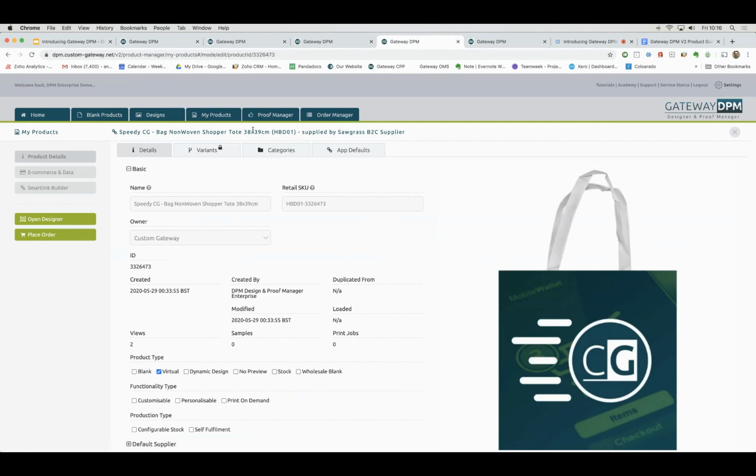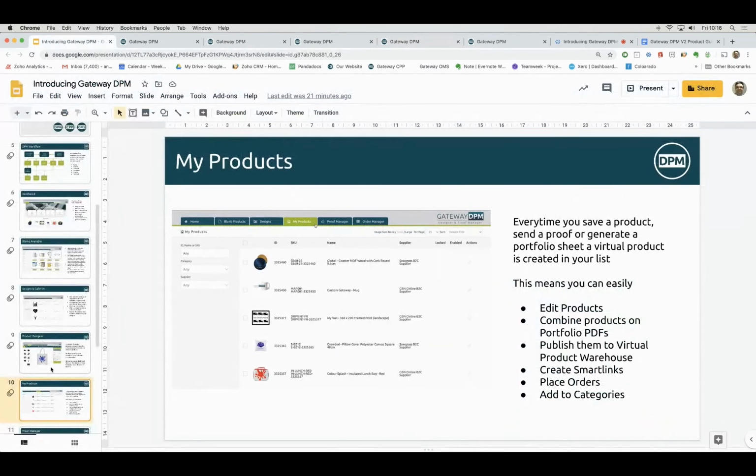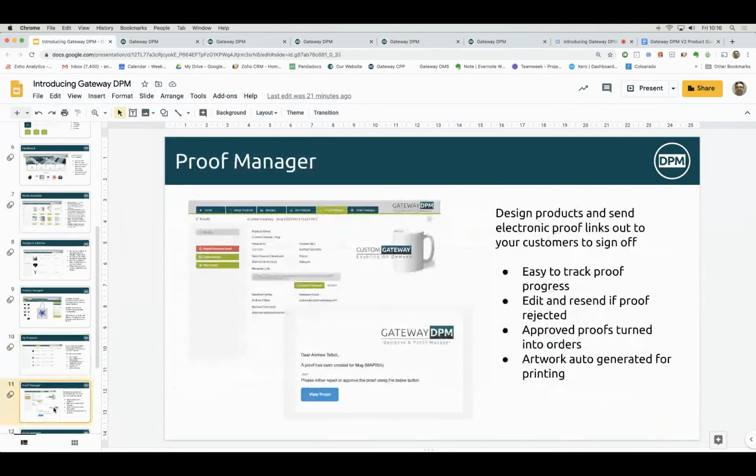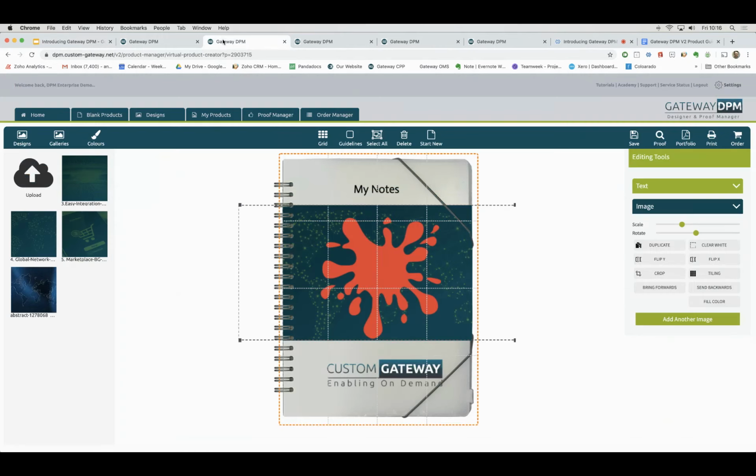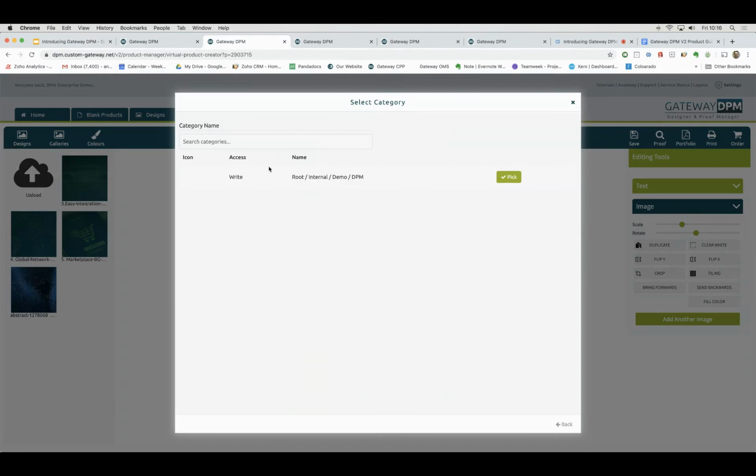So hopefully that gives you an idea on my products, and we'll then move on to what I think is one of the killer functions for the B2B, which is Proof Manager. So you saw the button, hopefully, on Designer. When you're on Designer, if I wanted to proof that, I hit the button that says Proof, and it would come up on the screen and say, do you want to save it? Because I haven't saved it yet.